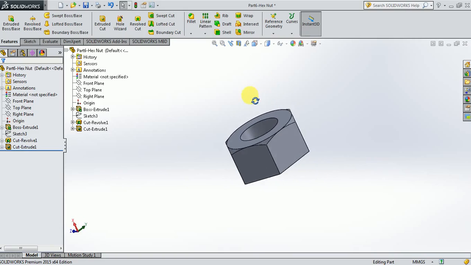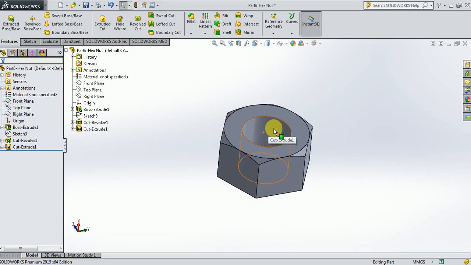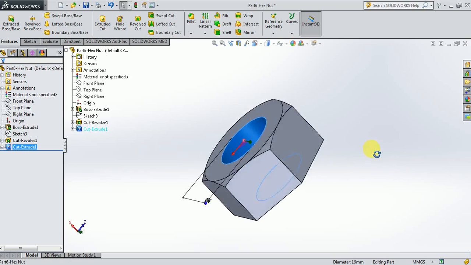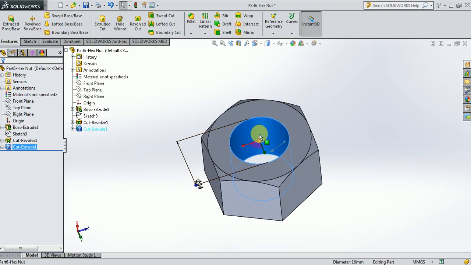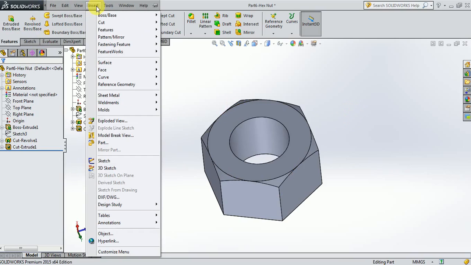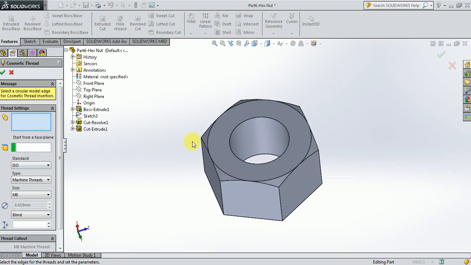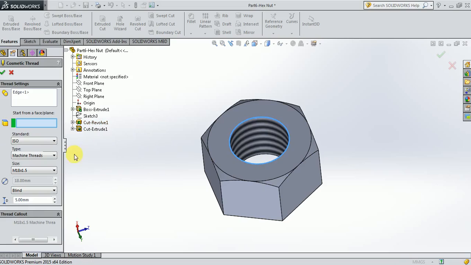So you can see that almost the nut is formed, but the only thing is we are not seeing any thread graphics on the inner surface here. This inner surface of the nut should show thread graphics. For visualization purposes, I am going to add the cosmetic thread. Go to insert, go to annotation, go to cosmetic thread. Here first it will ask from which circular edge we have to add the thread. From this one. You can see it has automatically taken M18. We don't have any M16 option, so just go with M18.